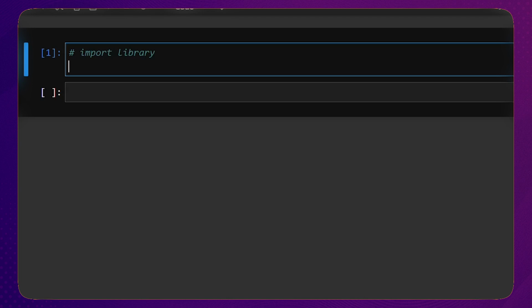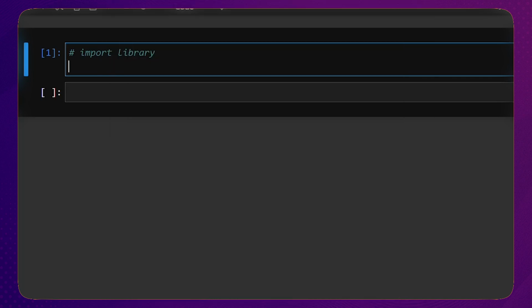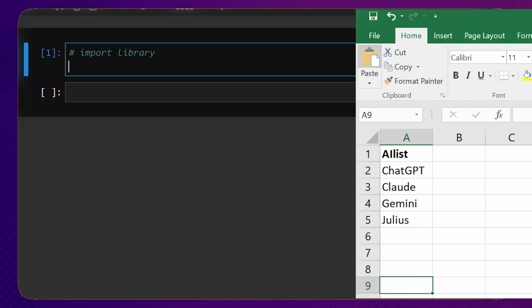Hello everyone, Odlon here. We are going to learn series in pandas in Python. Series is like a column in a table, okay? For example, this is a table in Excel. To write this type of data in Python, we can simply use a list.